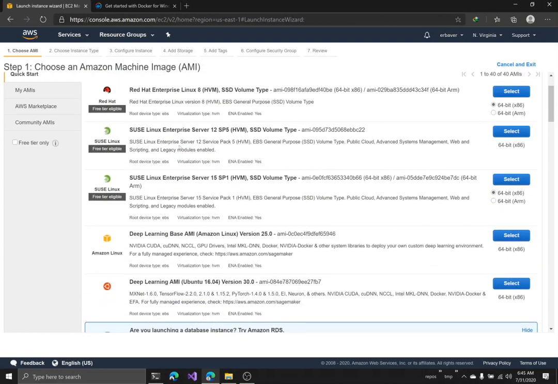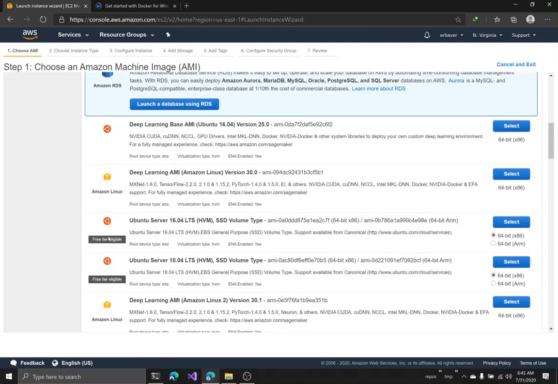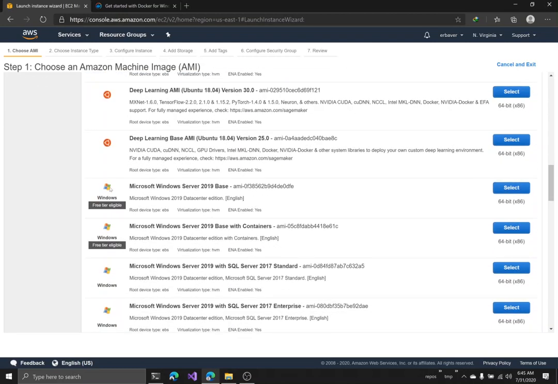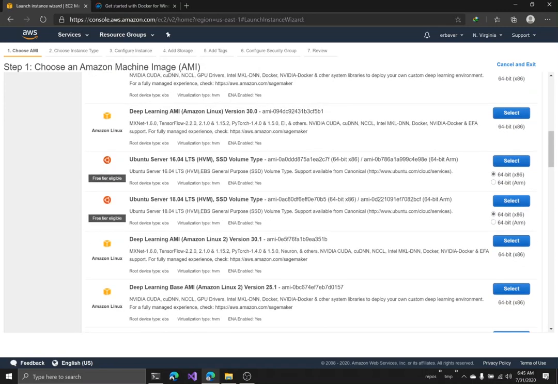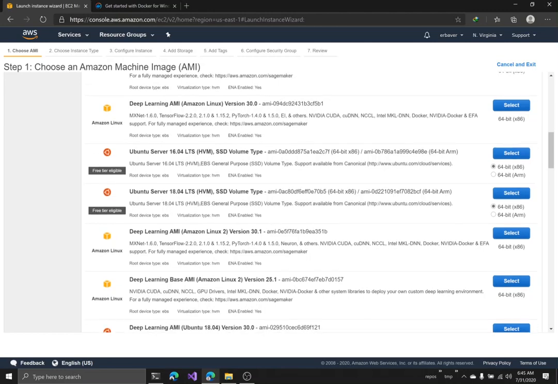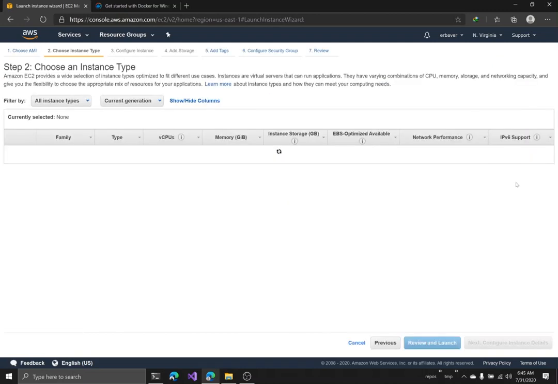And you can see we have different operating systems. There's Amazon Linux, there's Ubuntu. I think there's Windows here somewhere. You can even create a Windows virtual machine. I'm going to go ahead and create an Ubuntu virtual machine, and you want to pick this one that says free tier eligible. I'm going to use the 18.04 LTS release, and I'm just going to hit select here.